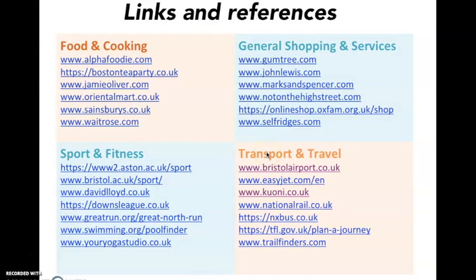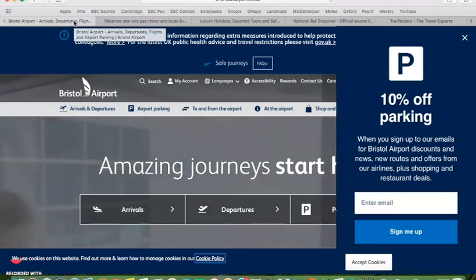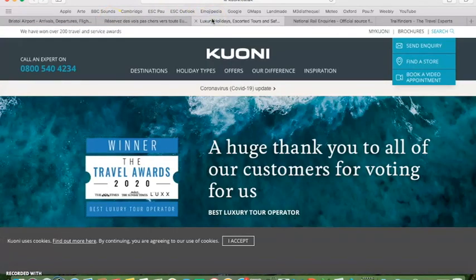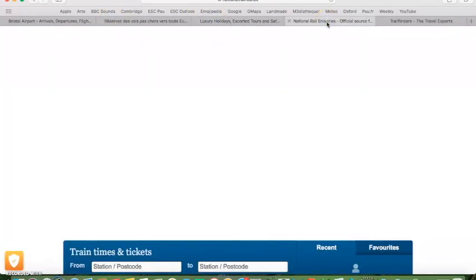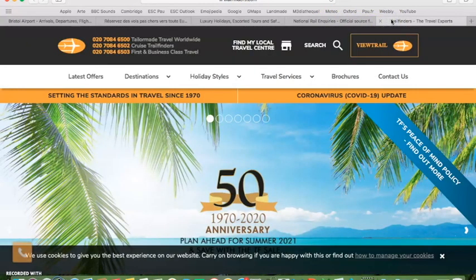Step two is to use the links. You can use some of the ones I've suggested here or find some more yourself to look at the websites connected with this vocabulary or interest. I've selected five websites, so the ones for Bristol Airport, EasyJet, Quony, National Rail, and Trail Finders.